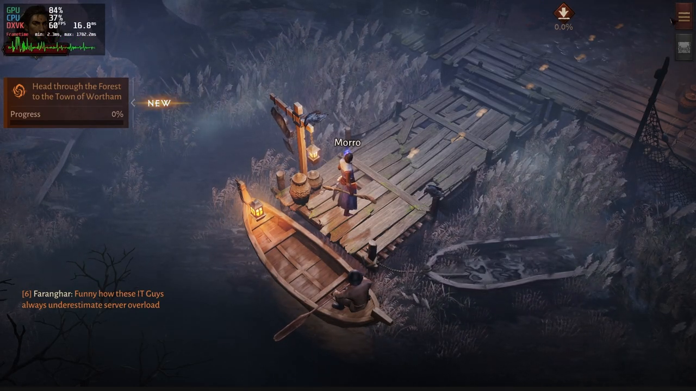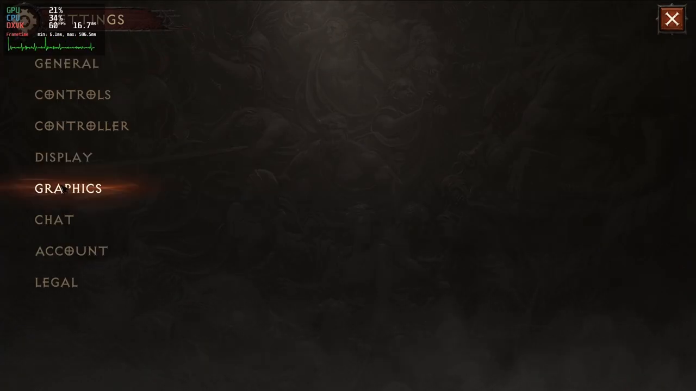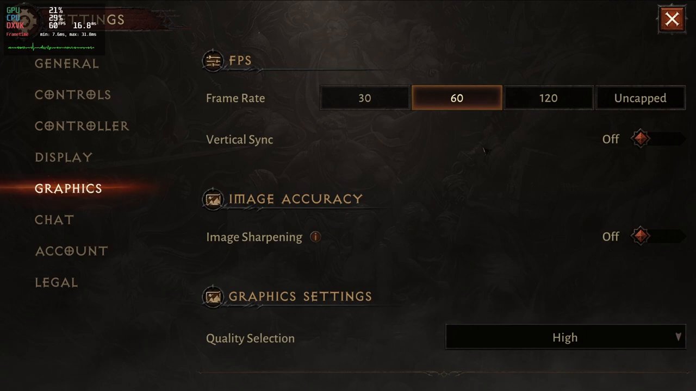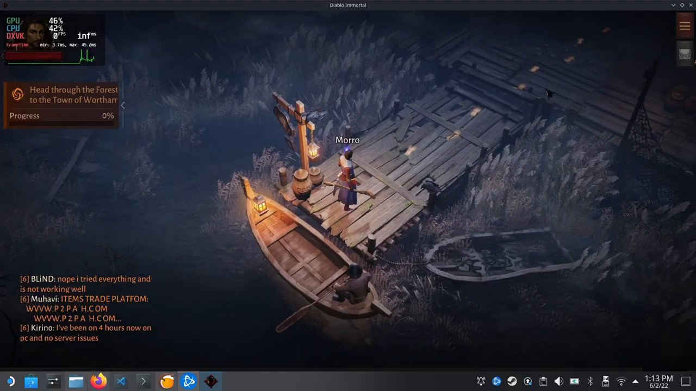So here I have the stats up there just so we can check it out. Now starting off, I'm going to use the high preset and use uncapped frame rate just so we can see what kind of performance we're actually hitting here with Diablo Immortal before we cap it down to 60 FPS.